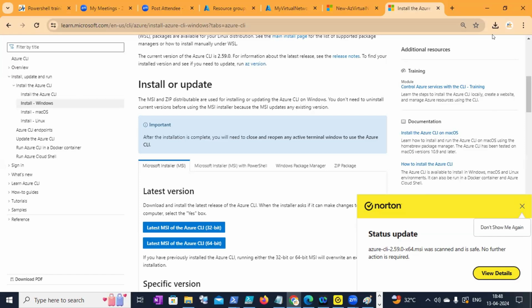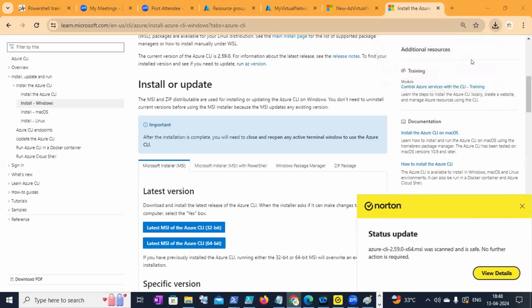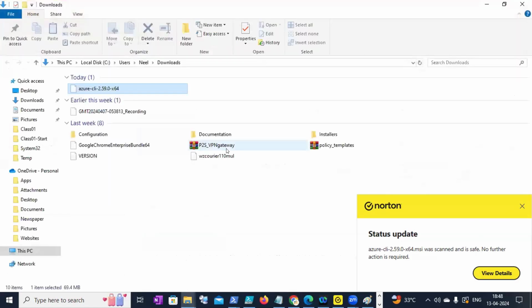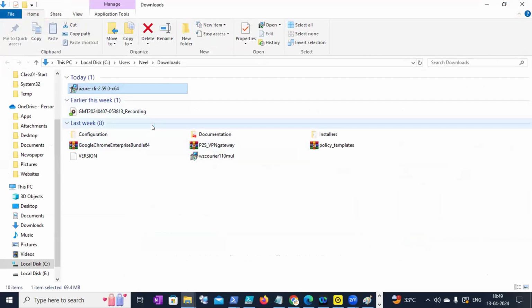See, the download is completed. Click on this. You have to install this Azure CLI. Okay. So double click this. Install it. Let's install this one.